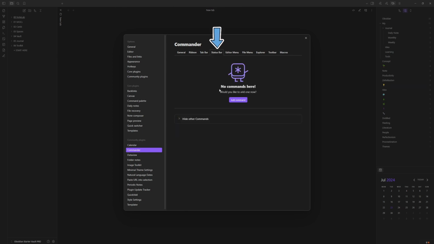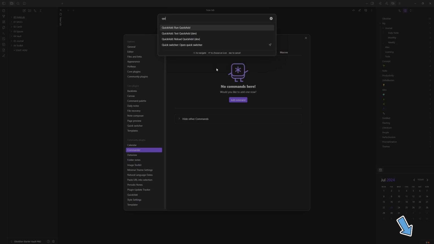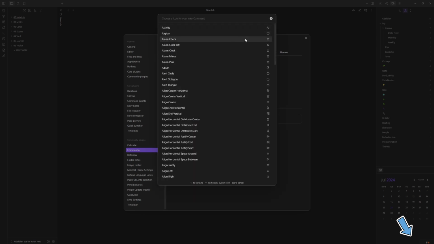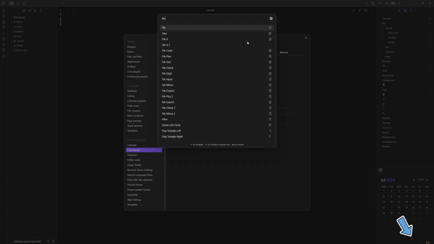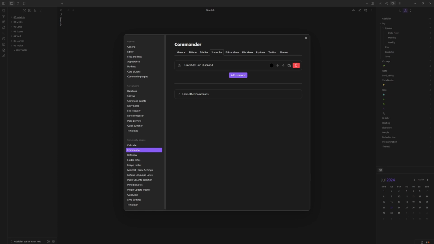The next one we'll look at is the status bar. So the status bar is down to the right-hand side here with our little power icon here. So we could potentially double up and put a quick add down there as well. So I'm going to put a quick add down there, and then I'm going to use the same icon as I did before, which is the file plus. So I can add more commands down there if I like.